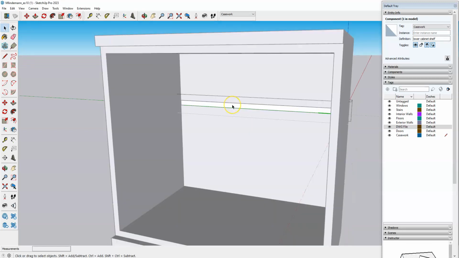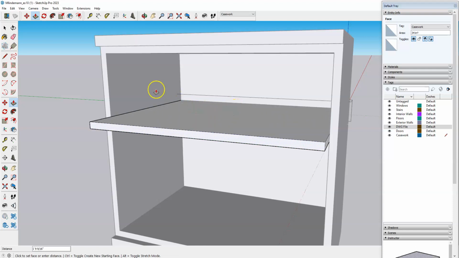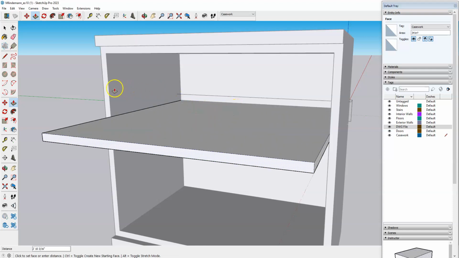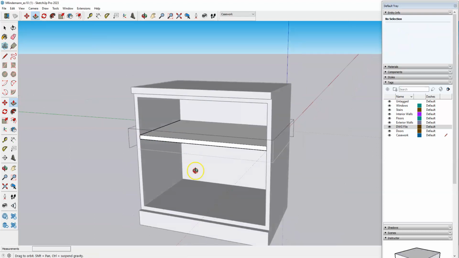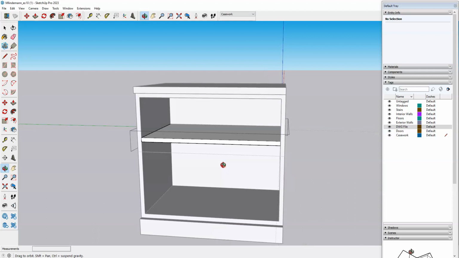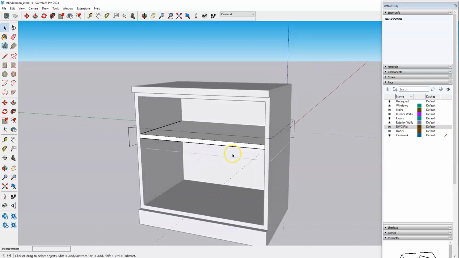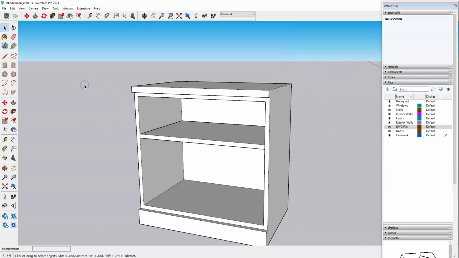And then I'm going to double click into that component to go into edit mode. Use my push-pull tool, grab that surface, and bring it towards the front. And if I start to hover over that front face of our cabinet, it should snap to that edge. And then I'll just click to finish. I got myself a nice little shelf. I'll click out of it to get away from that component.